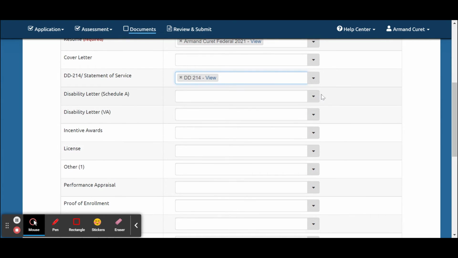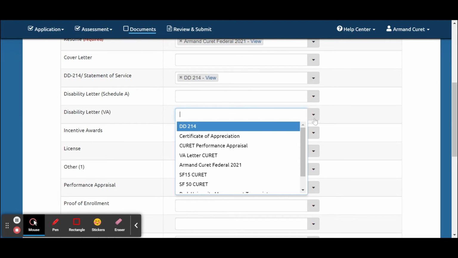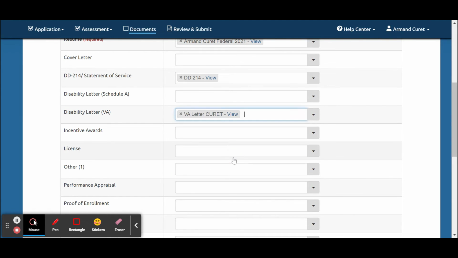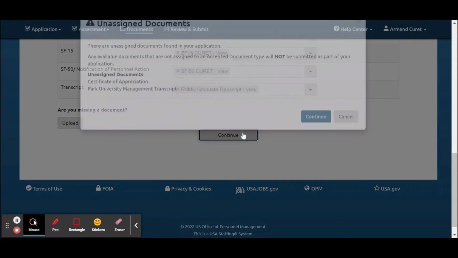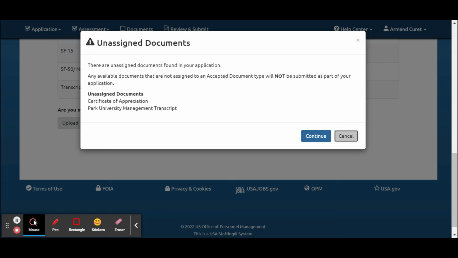Notice I'm leaving a lot of options blank because I don't have those documents or they simply do not apply for this job. When you are complete, click continue. If you have any unassigned documents, you will get a notification like this. You can either add those documents or click continue.